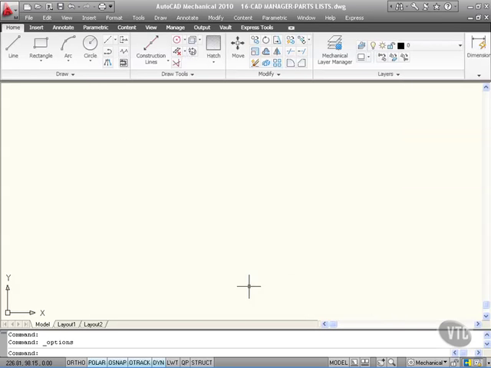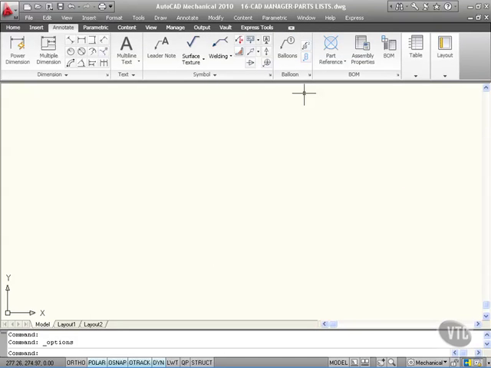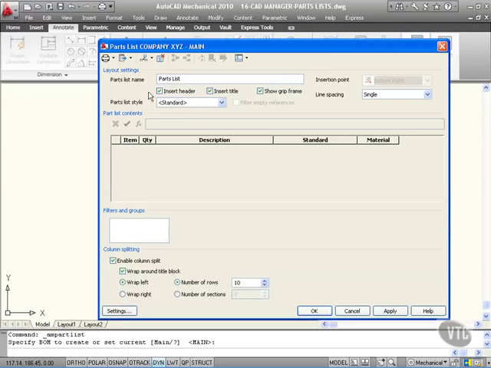So if I wanted to now add a parts list, all I do is go to Annotate, like so, on the actual ribbon there, go to Table and Parts List. Specify the BOM. Now we've only got the main BOM because I haven't set anything up, so I'll just press Enter. And you'll see there's my parts list. Notice Insert Title, already ticked. Notice Wraparound Title Block, already set. Wrap Left, number of rows, 10.